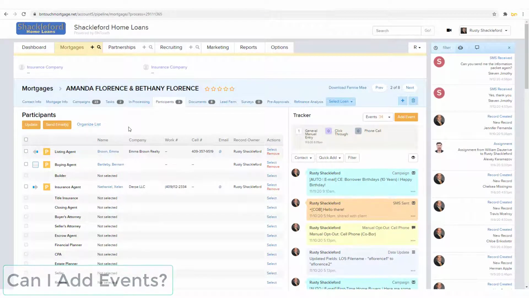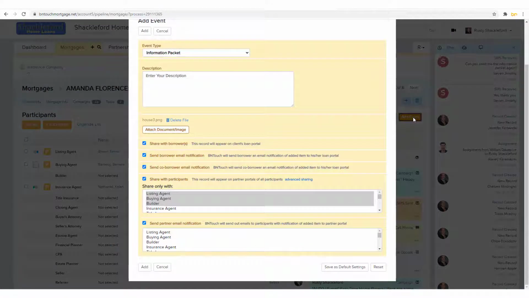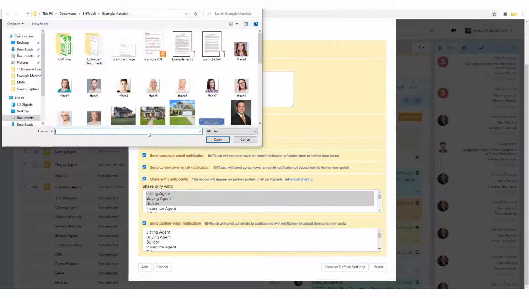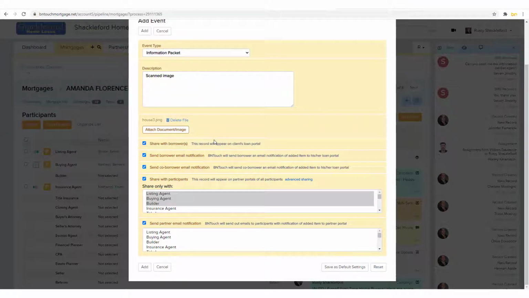In addition to automatically logged events, new tracker events can be added directly to the borrower record using the Add Event button. The type of event can be chosen from the drop-down menu, and a description can be entered. You can also upload a file from your computer to the client's record using the Attach Document or Image button. The checkboxes below can be used to set sharing and notification settings for the new event.